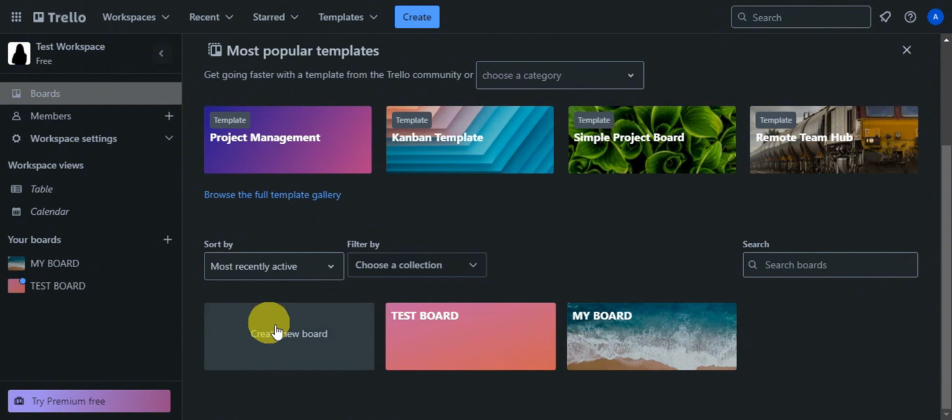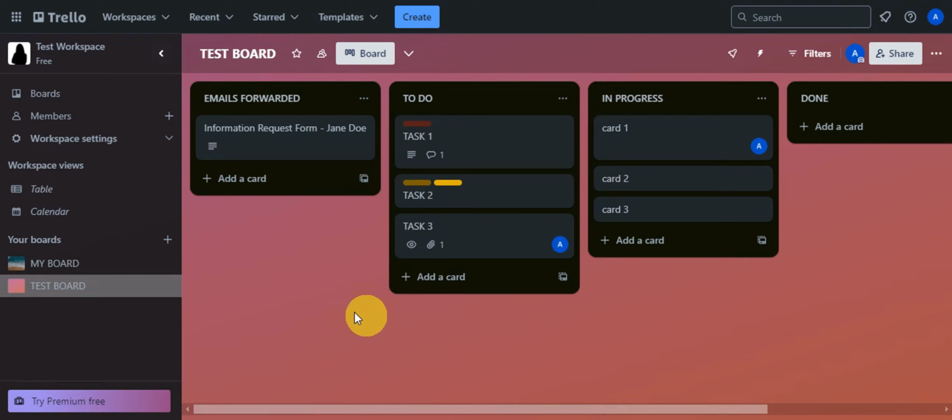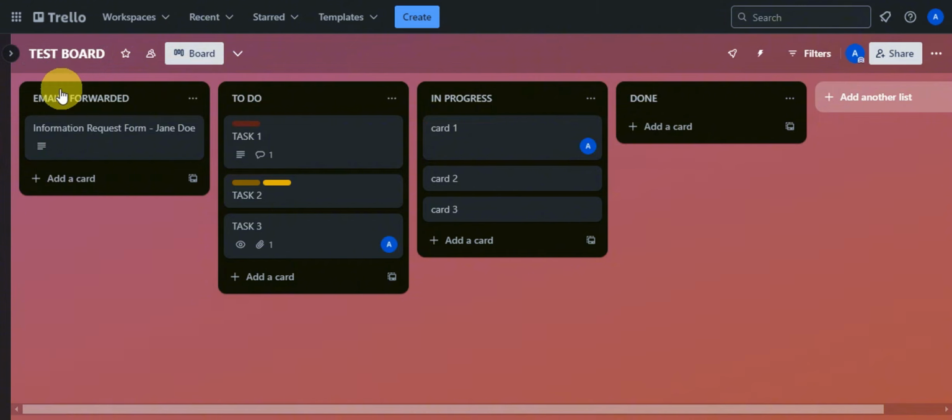To create a new one, just click on this one, create a new board, or let's choose a board in here that was already made. This is the board that I have on my workspace. Inside each board, we have different lists. The lists that I have in here are: emails forwarded, to do, in progress, and done. And each list has specific cards, or tasks, that we need to do. So these are the cards inside each list.